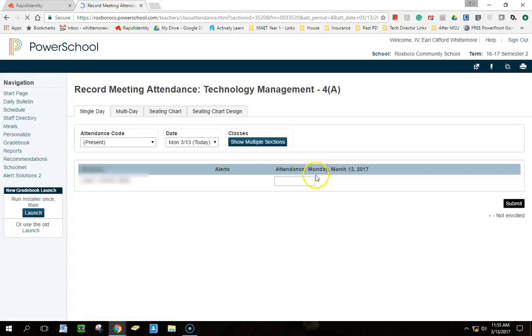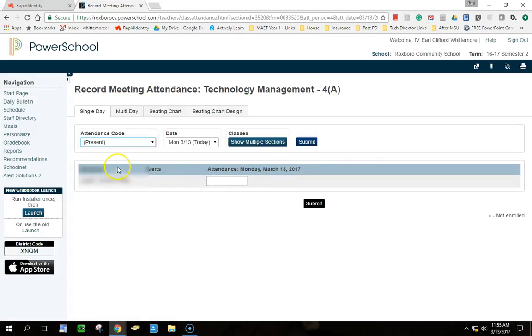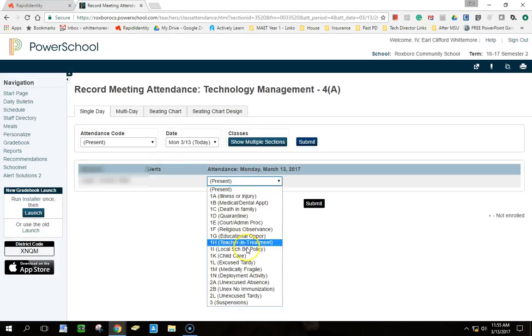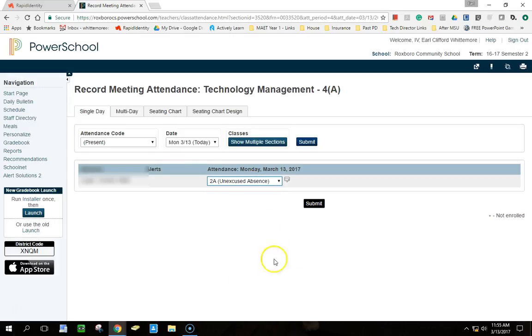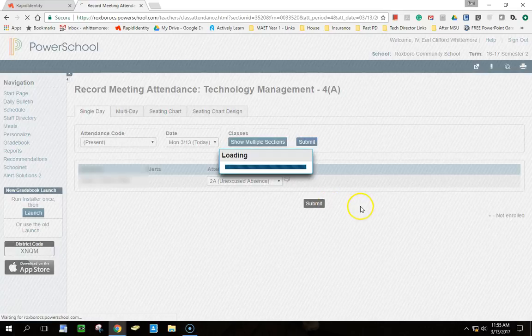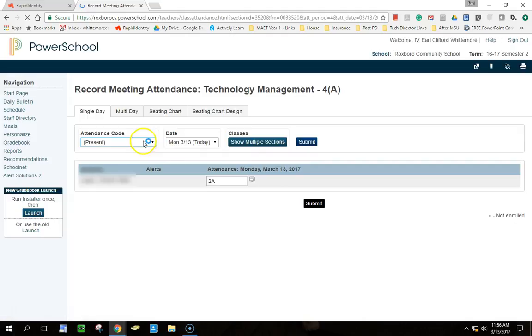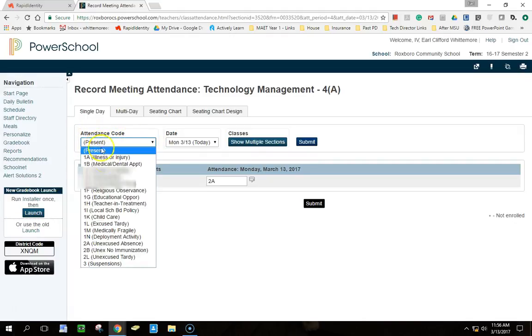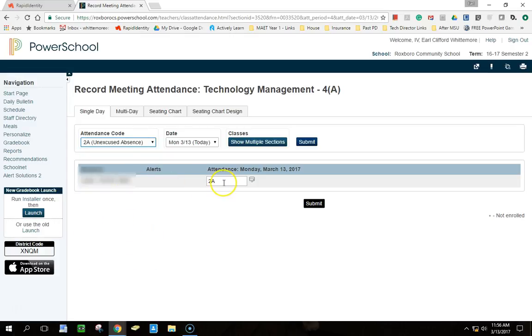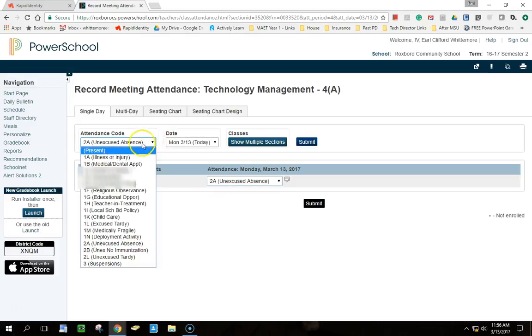However, if you have a student that's absent, what you can do is one of two things. If there's only one of them, the quickest and easiest way is to click on the box twice, scroll down to 2A, and then click submit. However, if there's more than one, you can come up to where it says attendance code and click here, and then if you'll choose the correct code, if you click in the box, it changes it.